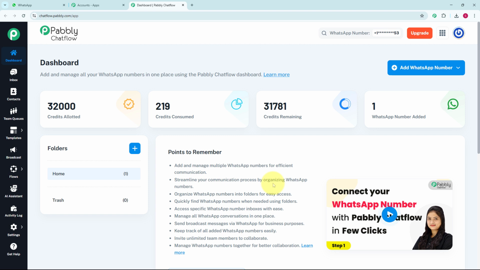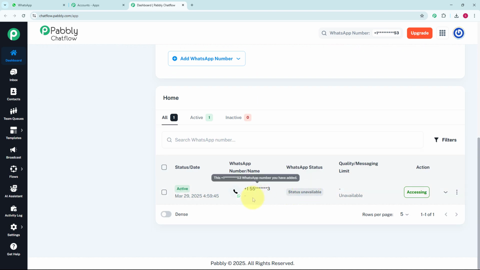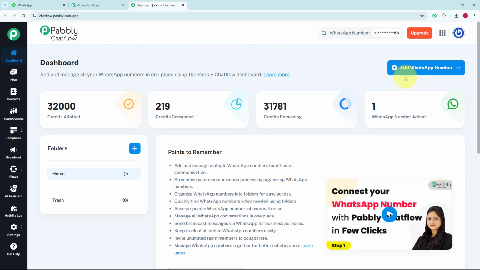Once you click on access now, you will get this dashboard page of Pabbly, and here you can see this is the number I have connected to my Pabbly Chatflow account. You can also add your WhatsApp number by just clicking on add WhatsApp number, and here on this add WhatsApp number button we are getting two options, that is WhatsApp Connect and Manual Token Connect. If you want to integrate your WhatsApp number, you can click on WhatsApp Connect, but if you want to connect with a token number, you can just click on Manual Token Connect. Now moving on further, here we are getting the option to create a new folder.